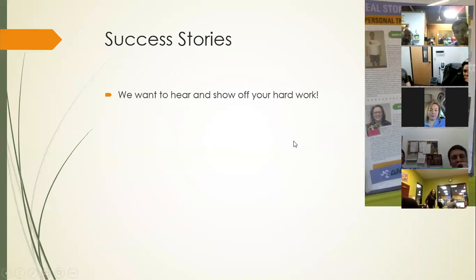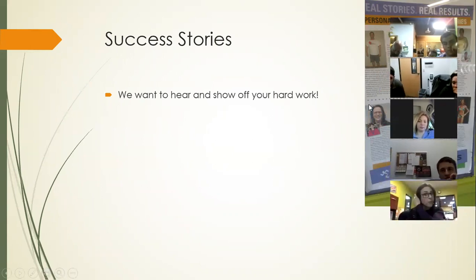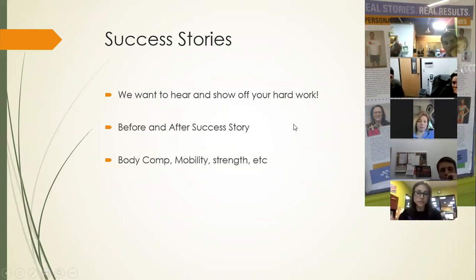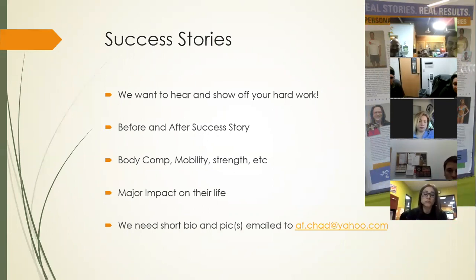We're looking at success stories, okay? We want to hear and show off your hard work. We've done this in the past. We're looking to build new posters. So with the success stories, it could be a before and after success story, like a before photo, after photo, a little bio on that. Or it could be even like a mobility or a strength kind of thing. A lot of ways we can get these success stories within the clubs. Just not all about fat loss all the time. It should have a major impact on their life in some way or another.